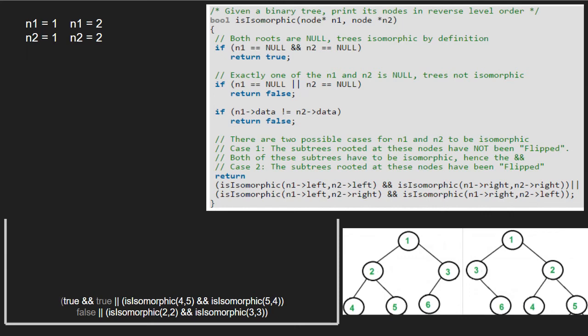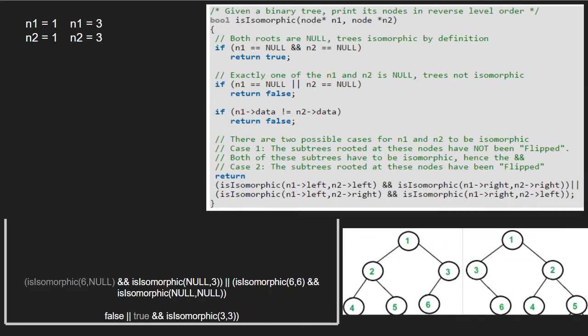So we return true. Now we pass n1's right and n2's left. Since both are equal, we call n1's left and n2's left. As you can see, n1 is 6 but n2 is null, so we return false. As one of the results is false, the whole result will be false. Now we go to the OR part and pass n1's left and n2's right.